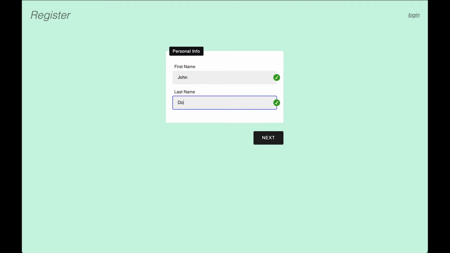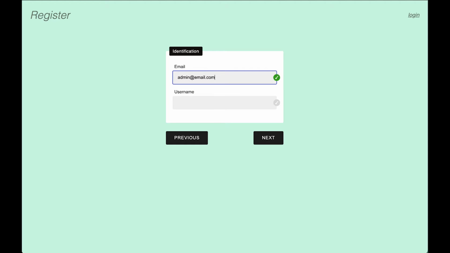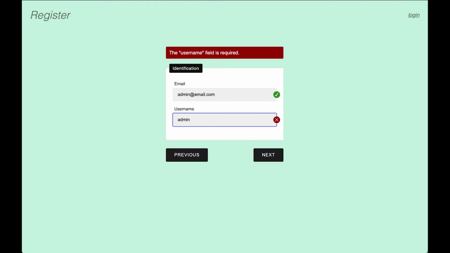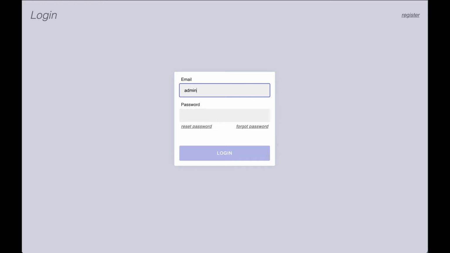In the end, we should have a register form like this, which we complete by parts and submit, and then it redirects us to the login page where we can go and log in as well.